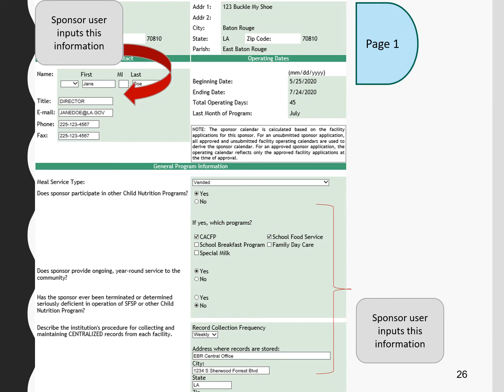This slide shows which information has to be directly entered by the user and which information is auto-populated. You'll see in the top left-hand corner the sponsor will input that information as well as general program information. However, the address of the site and the operating dates will self-populate after the facility calendar has been built.